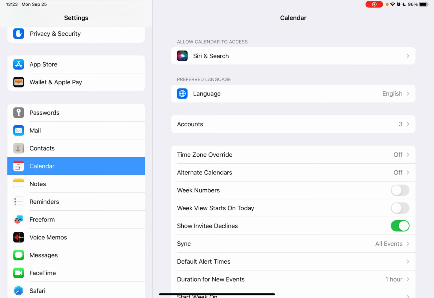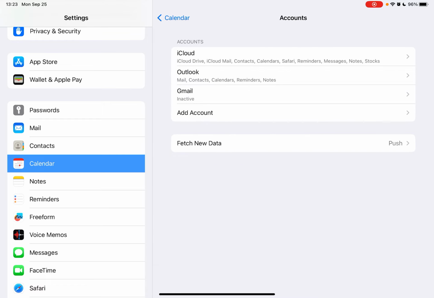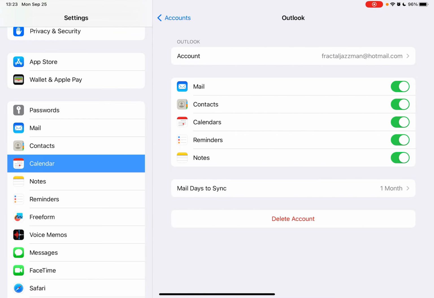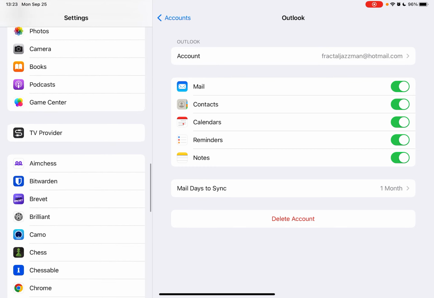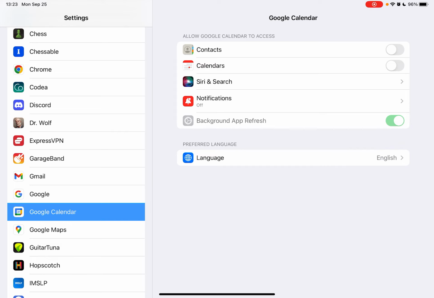Google recently changed the way you access Outlook calendars in the Google Calendar mobile app on iOS. So here's how to enable them. First of all, go into the calendar section in your iOS settings, click Accounts, and make sure you've added your Outlook account and enabled calendars. Once that's done, scroll down to the Google Calendar settings and enable calendars.